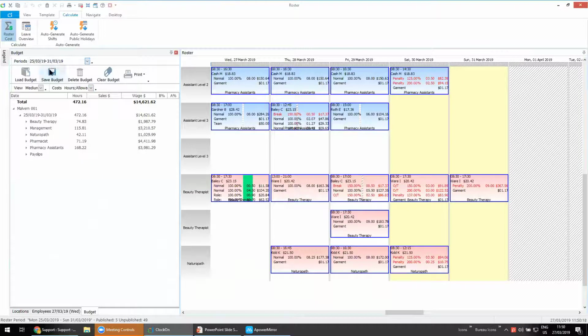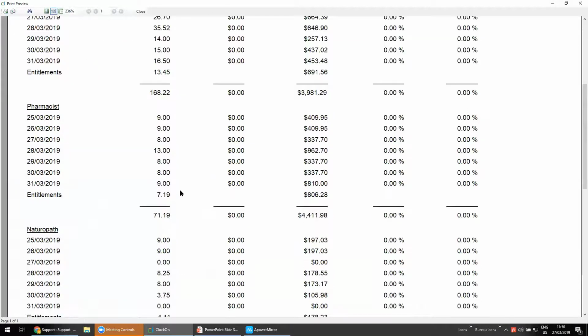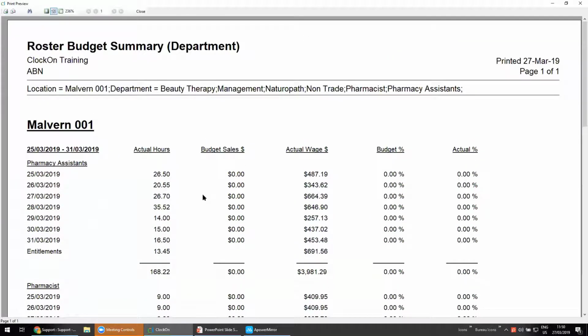Now you can also save budgets. If you want to save a budget, the budgets are really a snapshot of when the time is calculated. So if we do a calculation at the end of the week, it's going to be different from what we did at the start of the week, because you may have adjusted shifts and people have changed. So once you've done your budget, come through and print out a roster budget and save that. Then you can come back and do a comparison on those roster budgets at the end of the period as well.